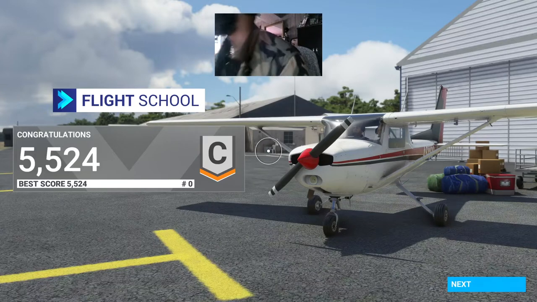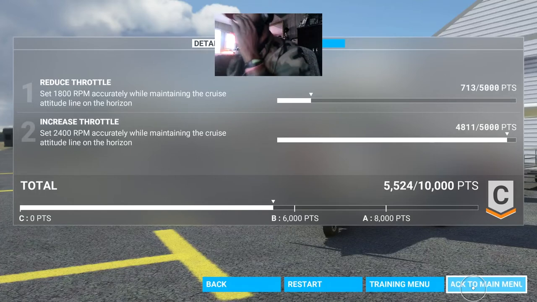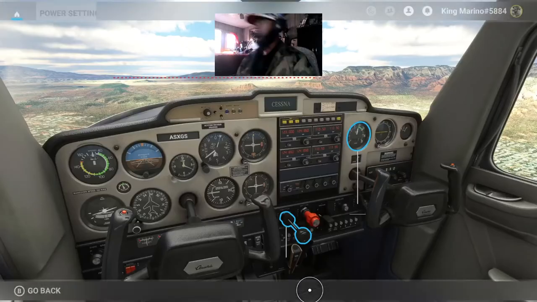They probably be like, yeah, I bet you think that. Anyway, here we go, back into my Cessna 152. Let me see what I didn't do good. Okay, they're saying that I did not set the 1800 RPM accurately while maintaining the cruise attitude line on the horizon. And I was able to climb back up in RPMs accurately while maintaining the cruise. I gotta work on maintaining the cruise on the horizon. Yeah, let's do it again. Come on man, give me something else.